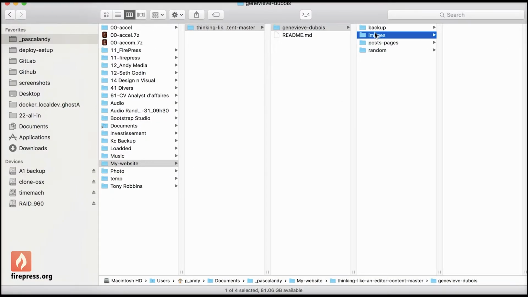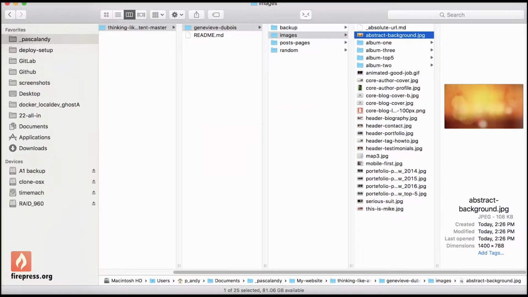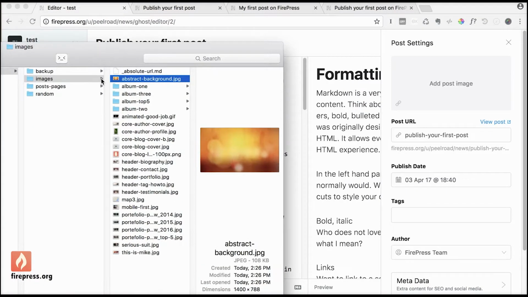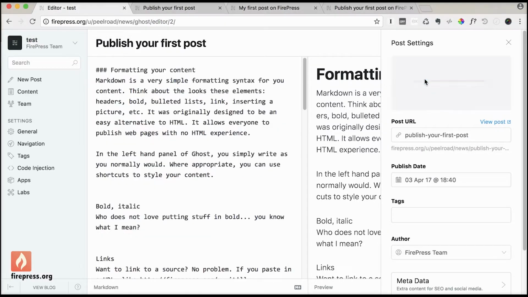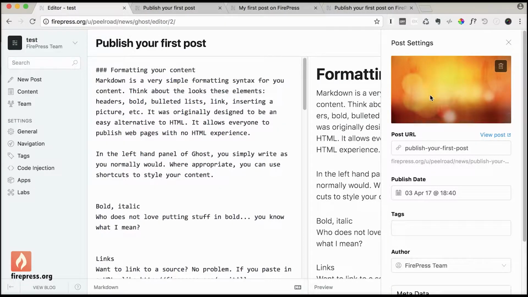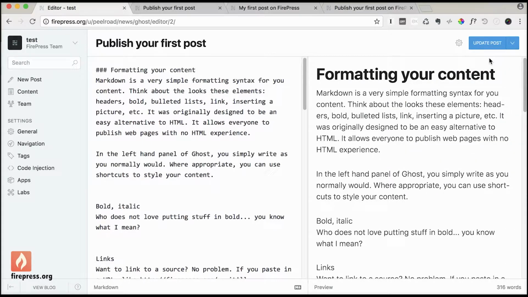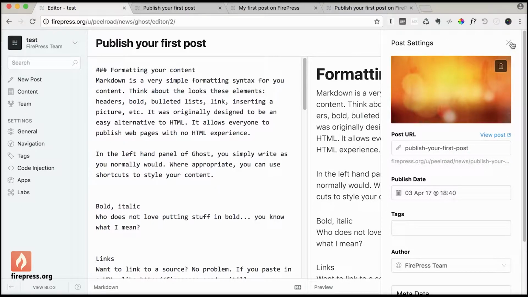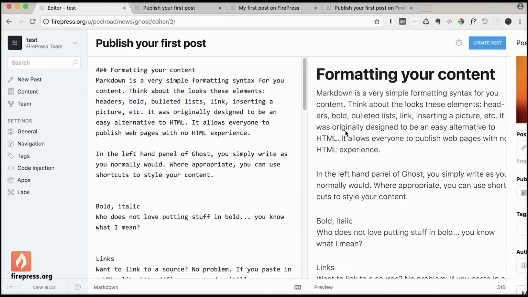Okay, so my images. Yes, I want to use that. So what I can do is simply drag this over, and you see this little plus sign. Boom, it works. Now I can click on this X. Okay, let me do it again. And click on this X, or click elsewhere. Good. And I need to save again, so update post.